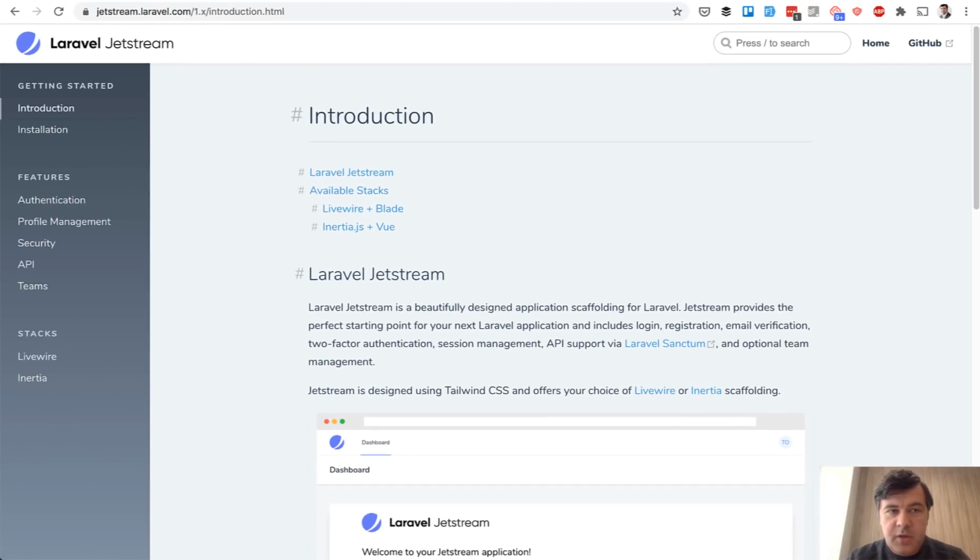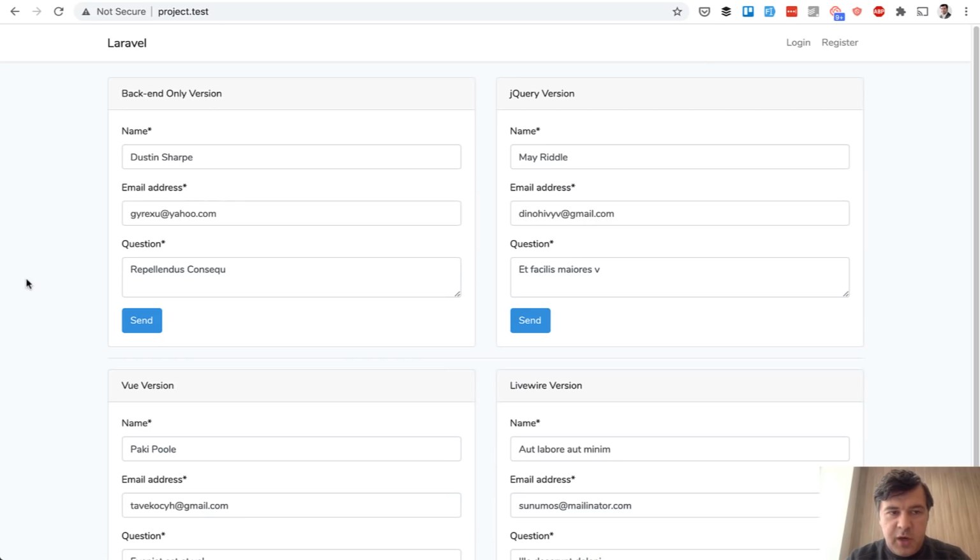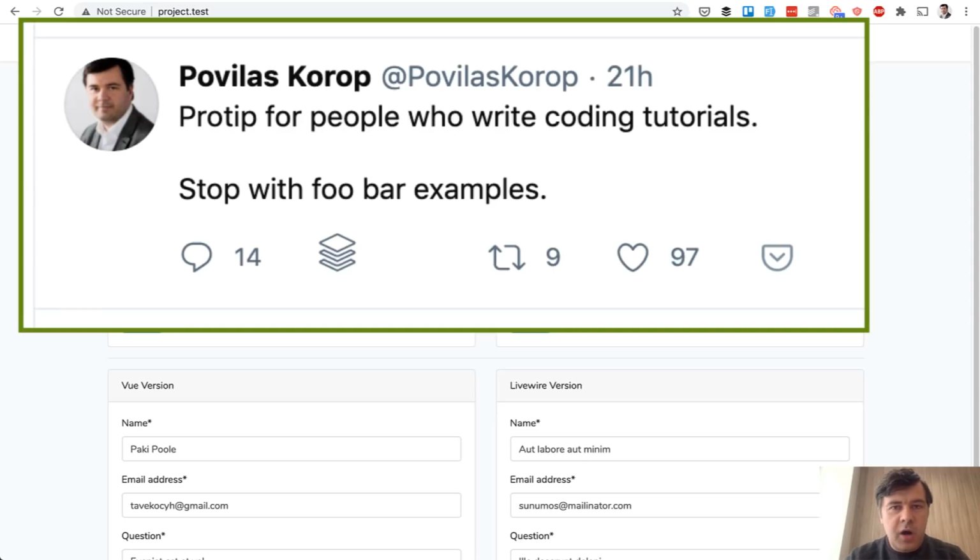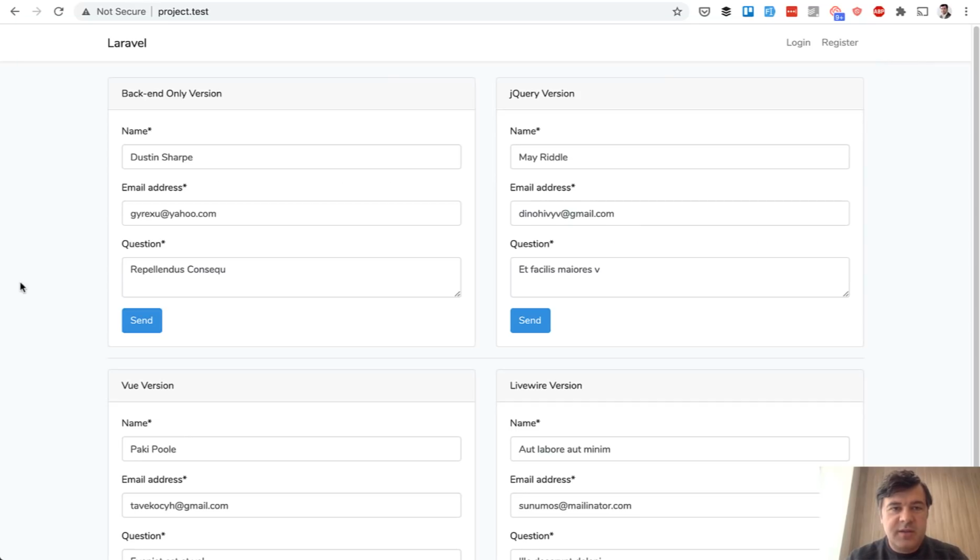So in this video, it won't be just an introduction to Livewire. Personally, I hate the tutorials that use something like foobar as an example, like CRUD, like to-do lists, something not from real life. Let's talk about the real-life scenario of a contact form, so you would understand the purpose of Livewire and why it was built. I've created a special project with 4 versions of the same form.